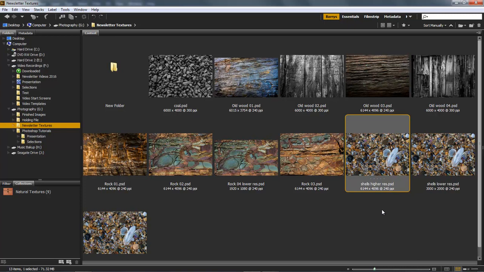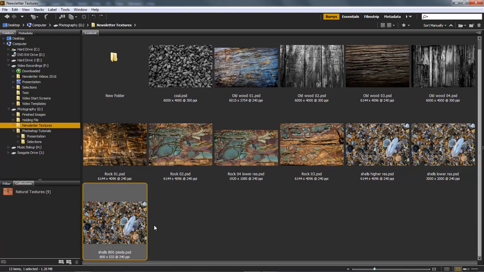But you'll notice there's 3 copies of this. Here's one where I've reduced the file size to around about half, to 3000 by 2000 pixels, and here I've reduced the size of this to about 800 pixels on the long side, which comes out 500 plus pixels in height.